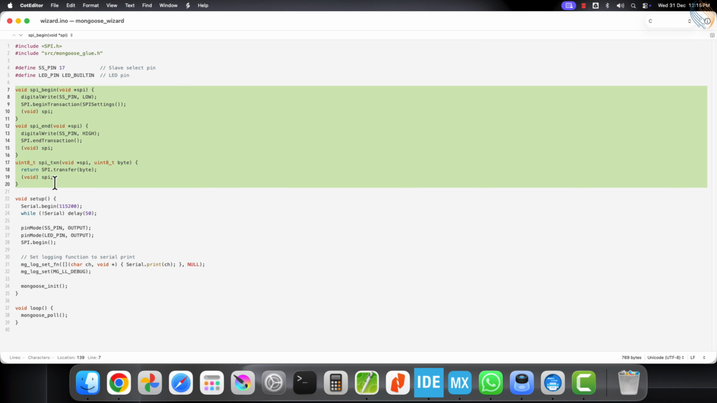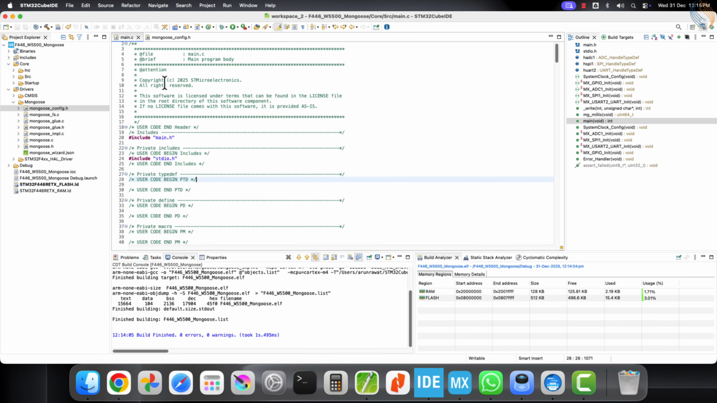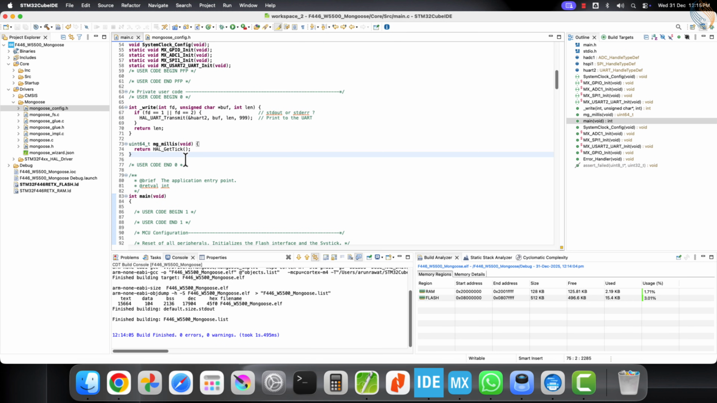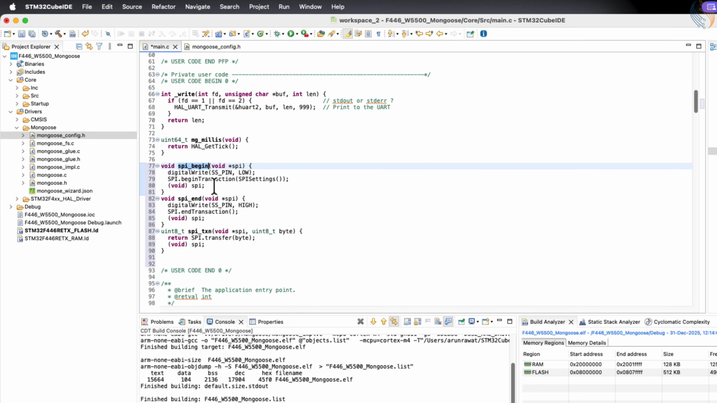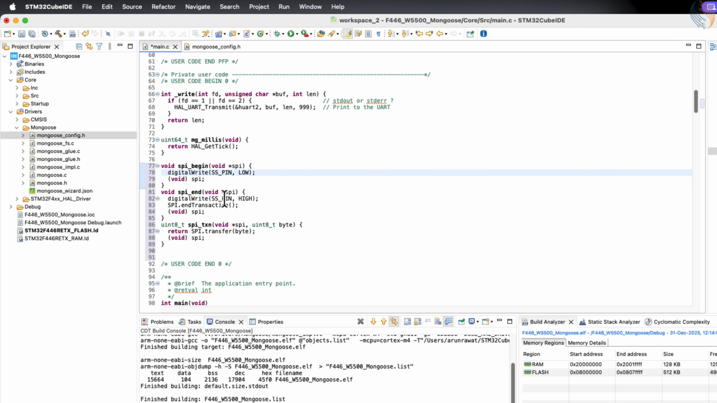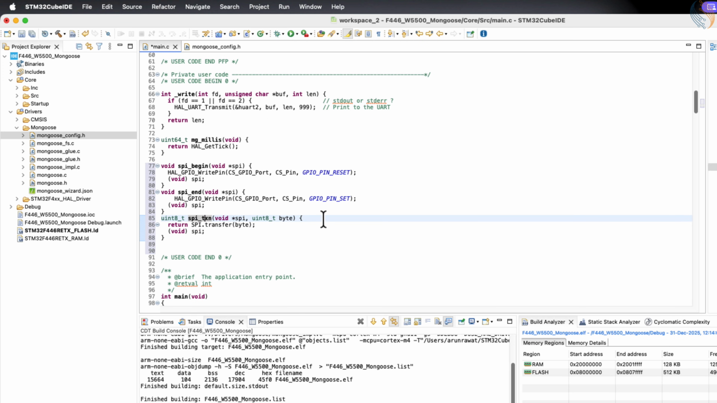Let us copy those functions into our CubeIDE project so we can modify them for STM32. We will start with the SPI begin function. Since the SPI peripheral is already initialized, we only need to reset the CS pin to low here. Similarly, in the SPI end function, we simply set the CS pin back to high. Next comes the SPI transaction function.